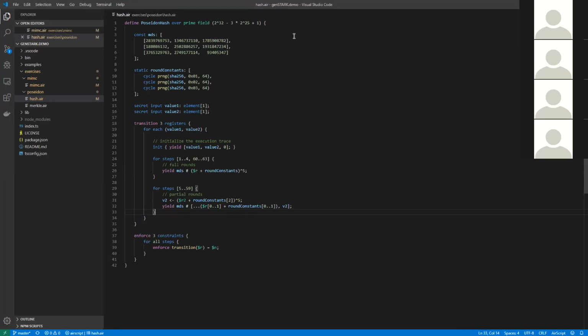I know I went super quickly, but is there anything that is specifically confusing here? One thing I should mention is that this sign is actually a matrix multiplication.